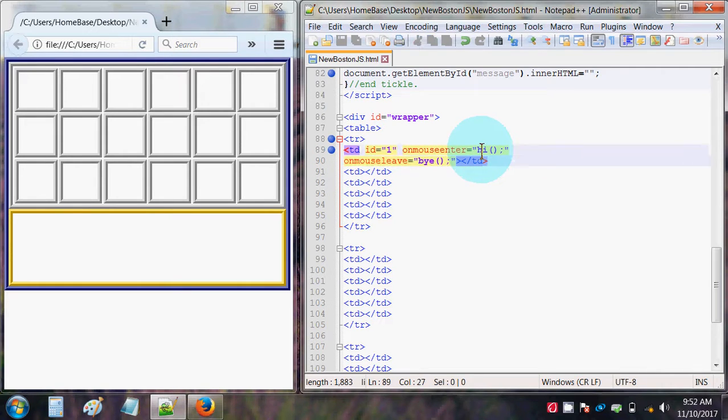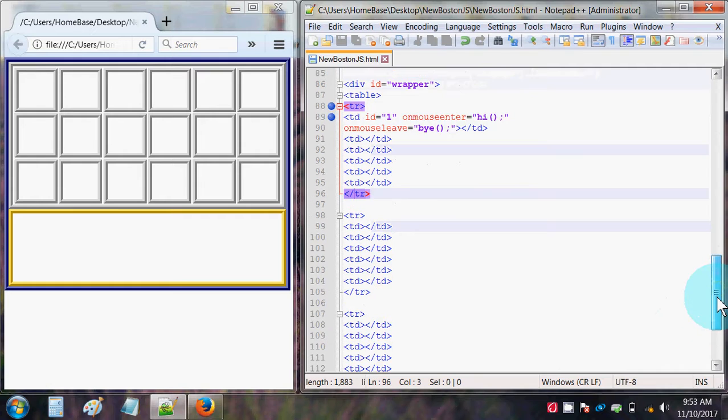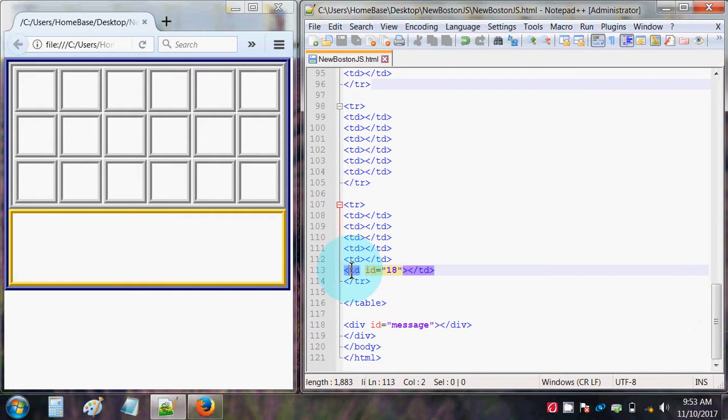So here's where the hi function runs. Here's where the by function runs. It's when you mouse over this table data cell with an ID of 1. All the rest of these table data cells are empty. There's nothing in it, and there's no IDs, and so they're not being targeted with any CSS styles or any JavaScripts. Then if you look down here, you have TD with an ID of 18. That's the last table data cell. That's this one right here. That's going to be affected by our JavaScript. And down here underneath the table, you have the div with the ID equals message. The JavaScript's going to target that too. Those are the only 3 things in the page that get targeted.